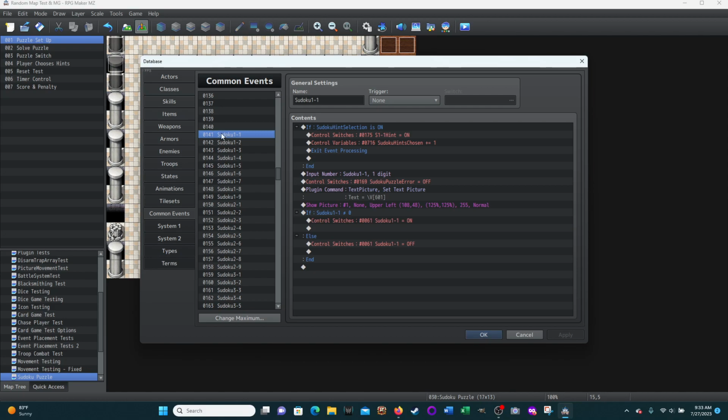So you make this one, copy and paste it, change the name, right? Because once you copy and paste it, it's going to have the same name. Change the name, change this switch, change this variable, change this variable, change the picture number, change the pixels, change this variable, change this switch, and you're done. It is a bunch of busy work. It's a bunch of copying and pasting. So you do that essentially 81 times.